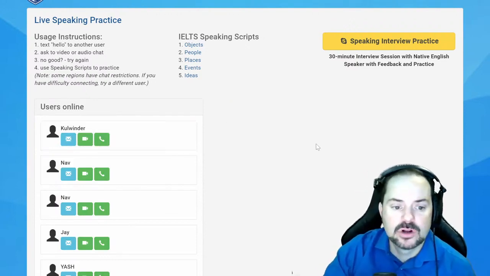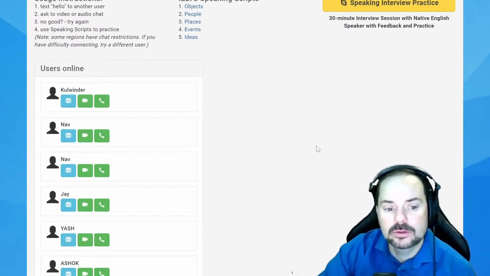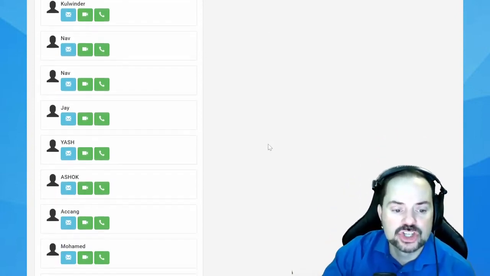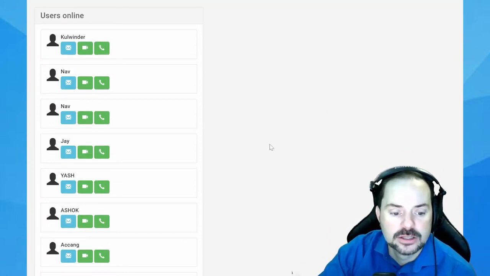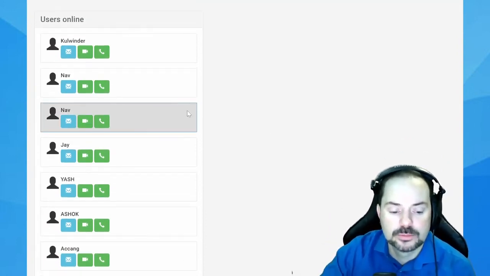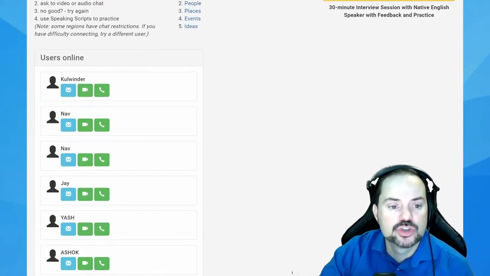And here we have Kalwinder, we have Nav, followed by Nav, interestingly. We have Jay, Yash, Ashok, Asang, Mohammed, Shukam. So we've got lots of students, Sum, and lots more joining in.